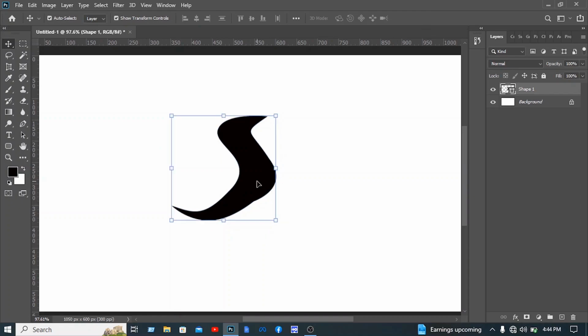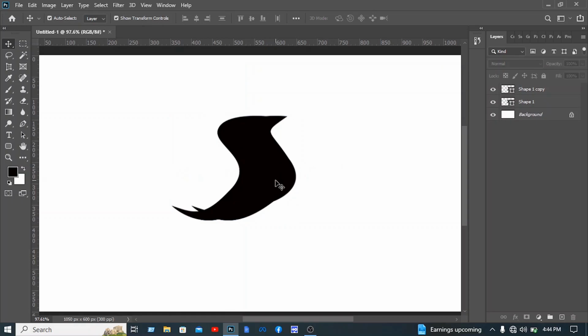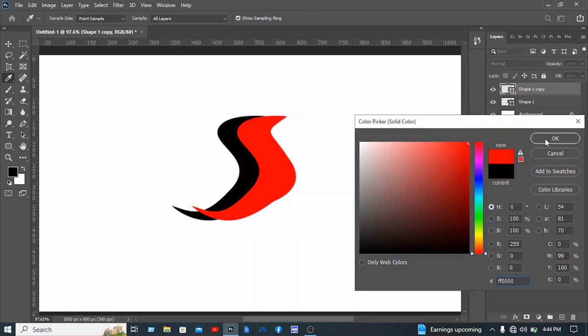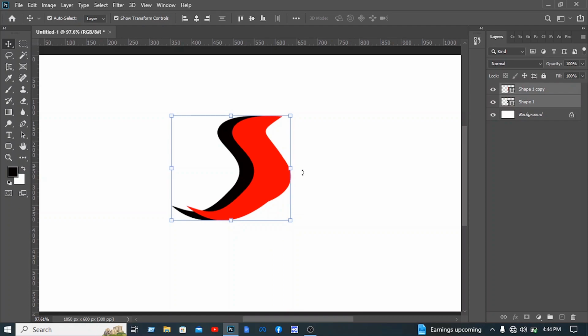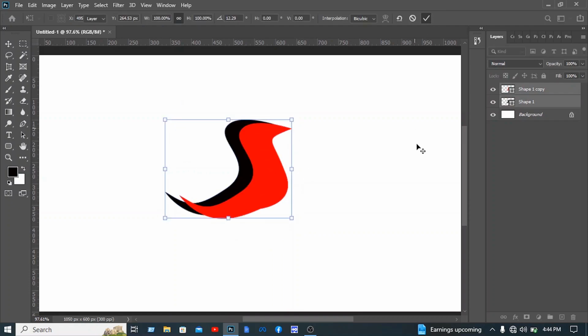Then select the move tool, then select this, then press and hold Alt key, then take a copy from this. Then you have to select this, then double click on here. Then you have to select the red color, then click on the OK. Then you have to select all layers, then rotate these layers, then click on the tick mark.